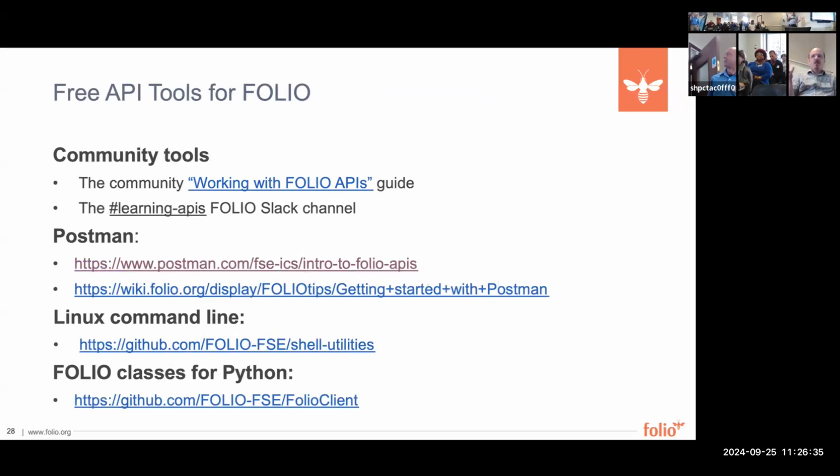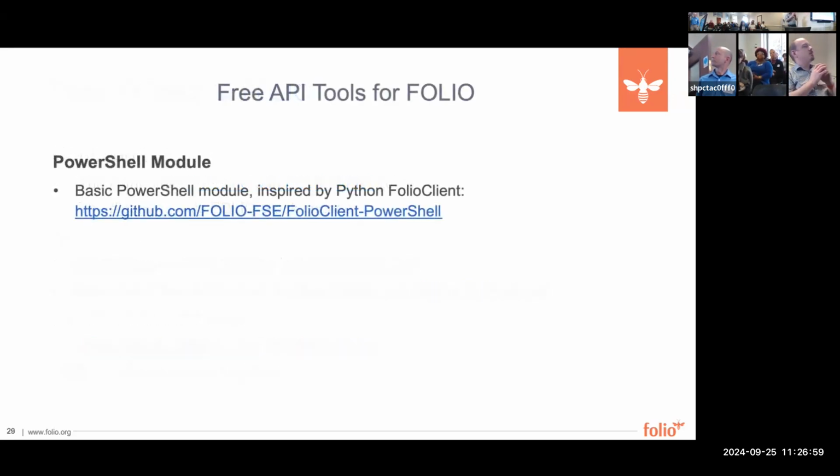We're coming up on the stop for questions section. So we have just a list here of community tools for working with the API. You've got the Working with APIs guide, the Learning APIs channel, and some links to Postman information. These are all in the slides. So the Linux command line tools that we showed earlier, the Python client, and brand new, announcing it today, there is a rudimentary PowerShell module for interacting with FOLIO that is modeled on the Python FOLIO client library.